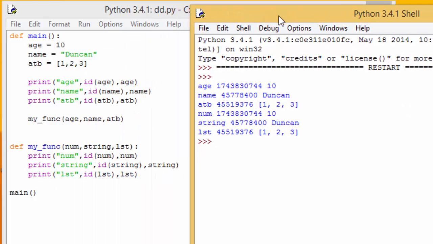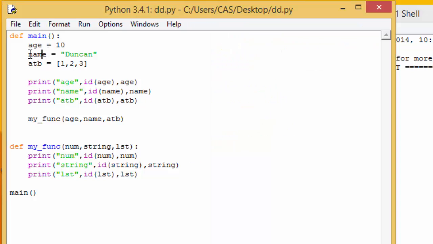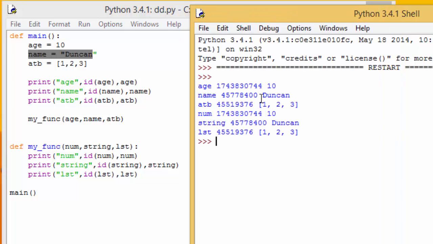Okay, let's just have a look at it. So age obviously goes in with a value 10 to start within main, and down here within the function num gets a value 10, so that's passed in correctly. The variable name Duncan is up here in main, and when it's passed down into the function we've called it string, and that's still Duncan, so that's good. And the list 1, 2, 3 is attribute up here, and when we pass it into the function, it's now called lst, and it's got the values 1, 2, 3 in it. Okay, not particularly exciting. Do we really care? That's exactly what we'd expect to happen.